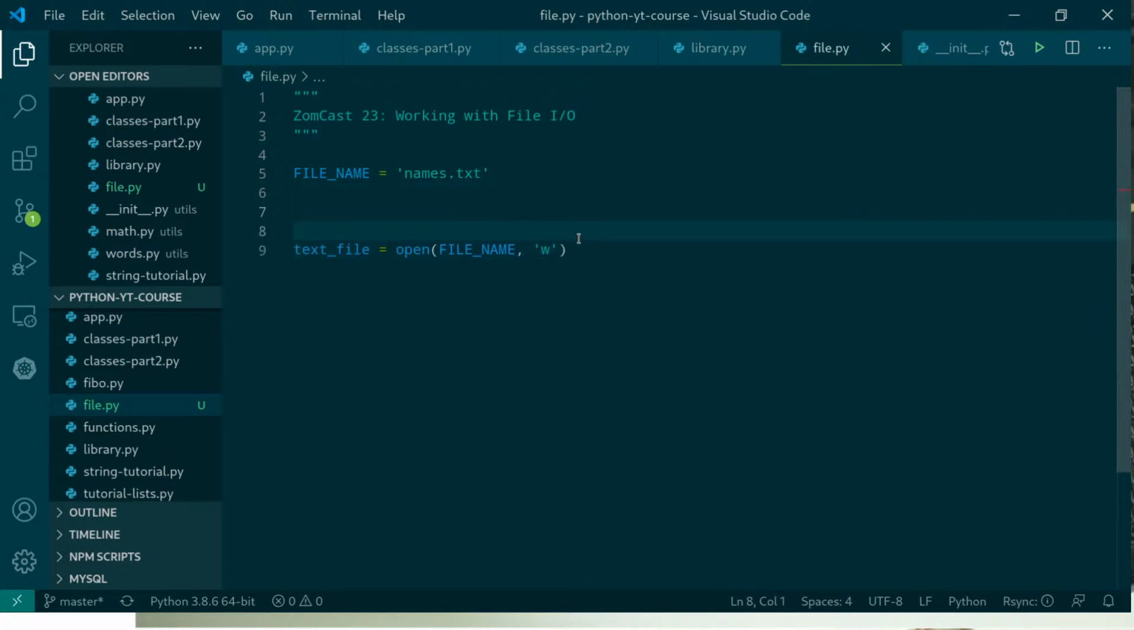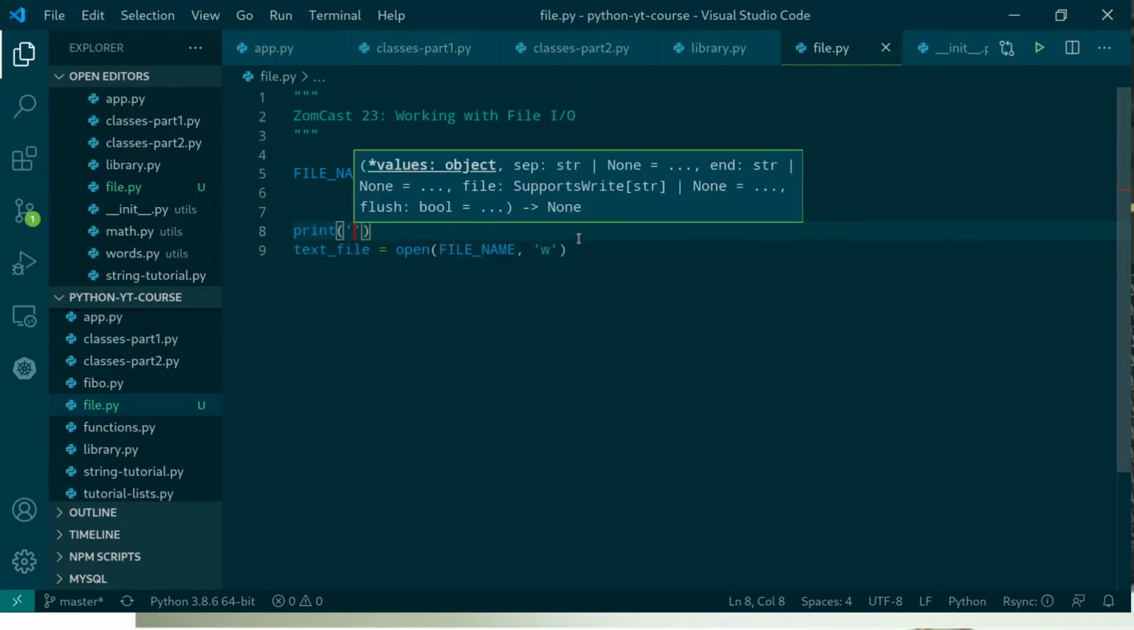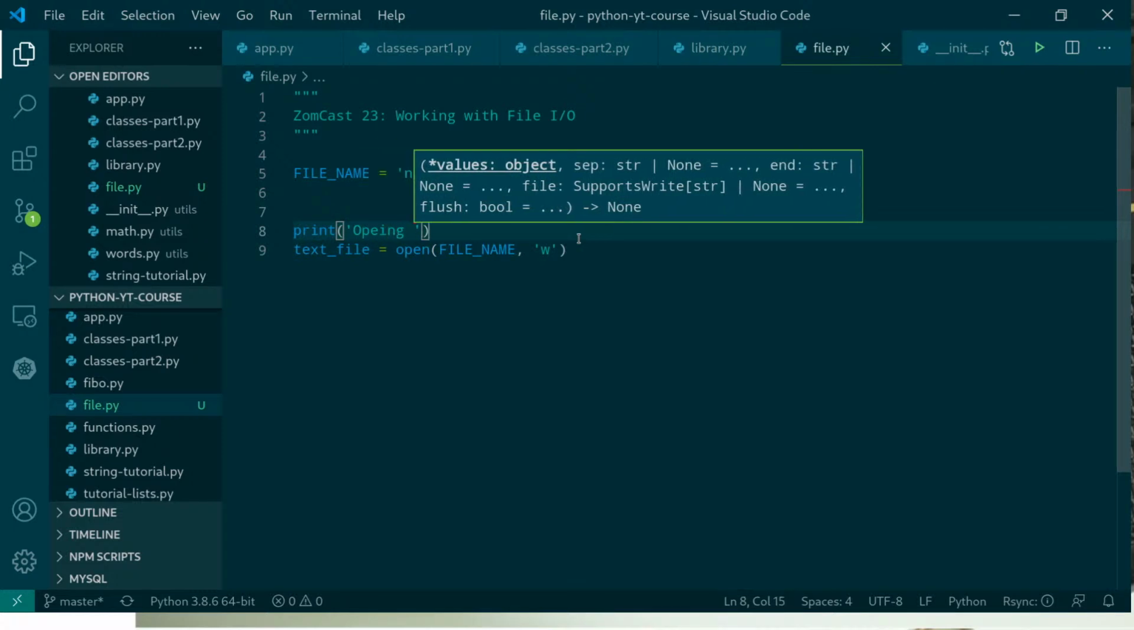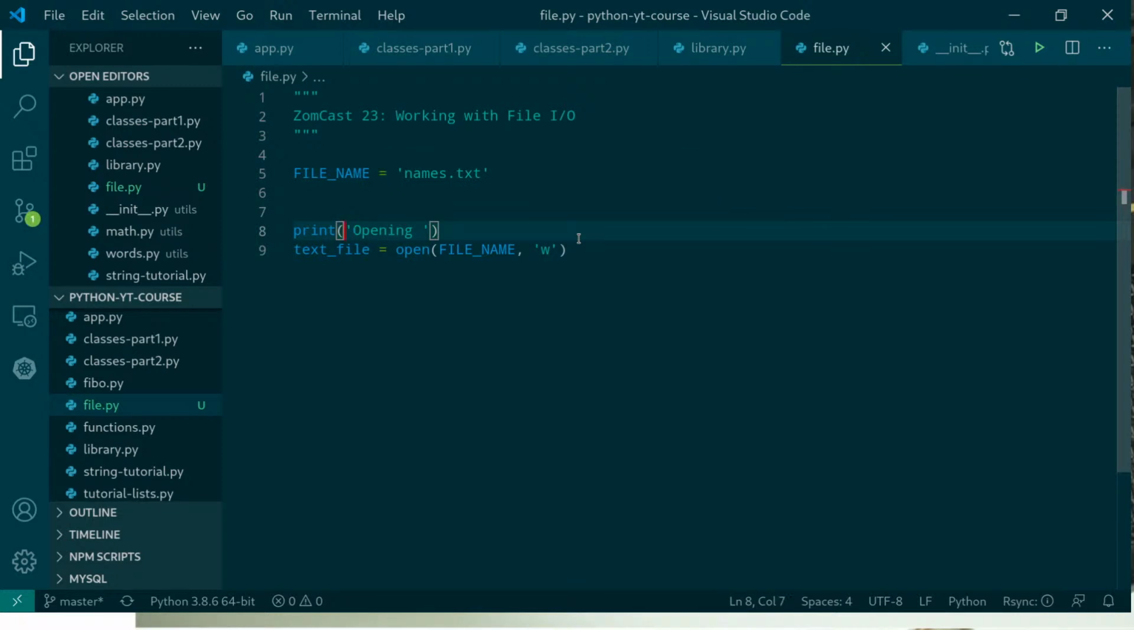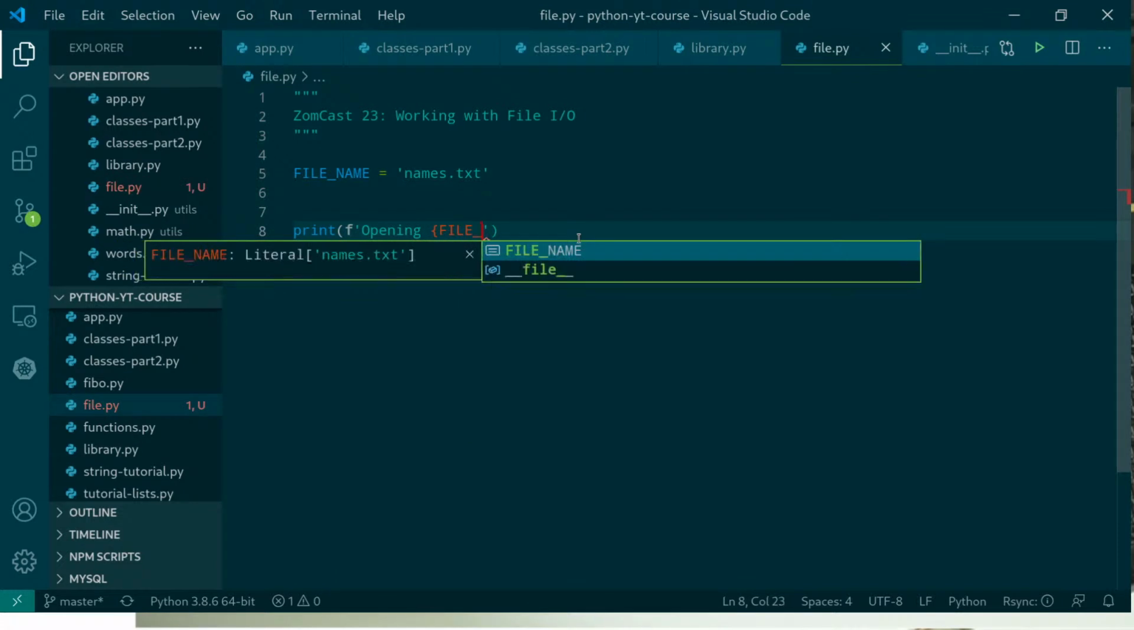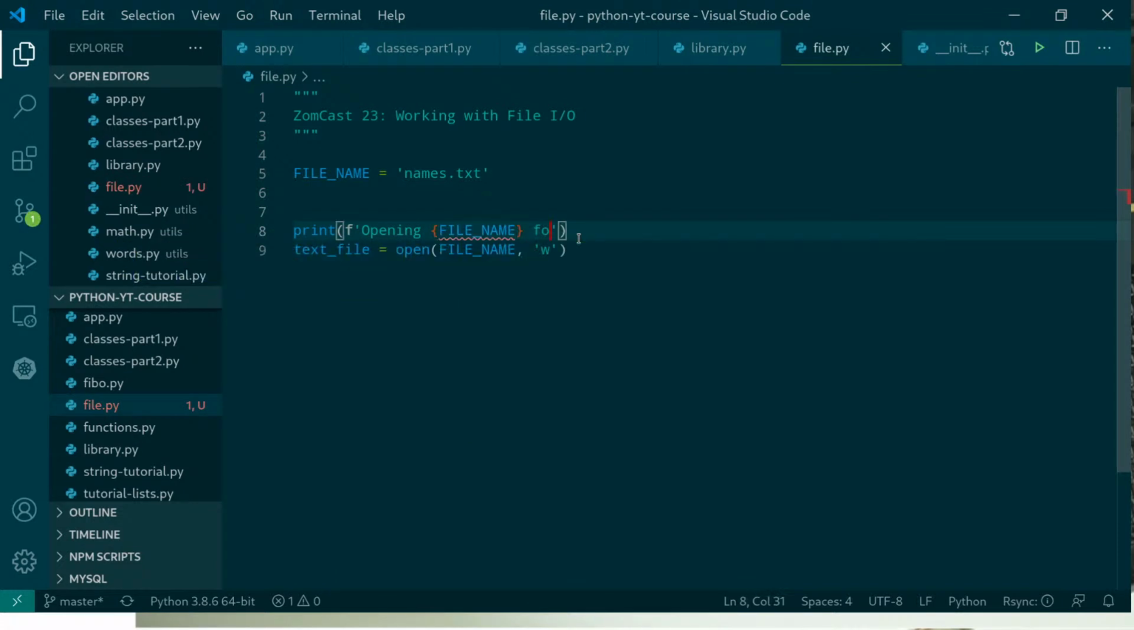I also add a simple log here, which says opening the file, print, opening. Which file? I specify the name here using an F string, file name, for writing. And then we open the file for writing and we write some things to the file.